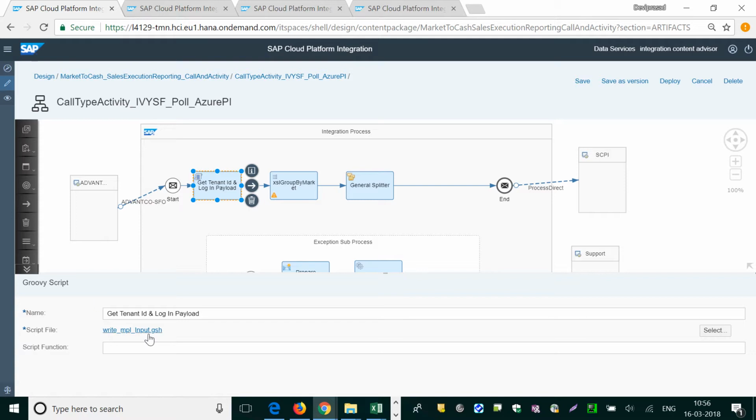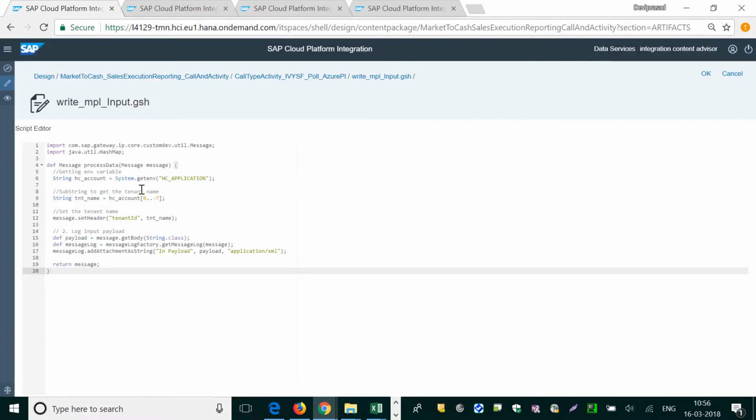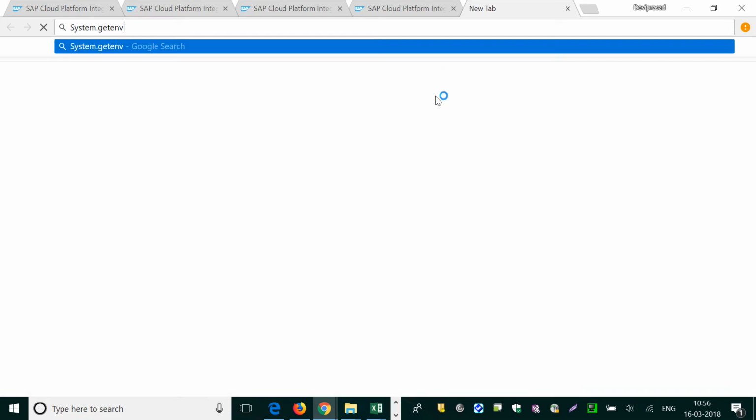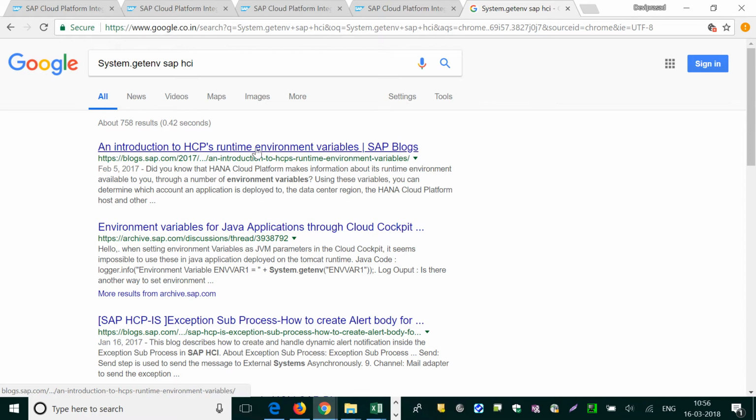next steps. Okay, this is a groovy step. This groovy step is used to get the tenant of this HCA, and this is the way of getting tenant from the system.get environment. Okay. You can also search, if you want to search more on this information. You simply copy here and give here SAP HCA. So you can find some in runtime environments.